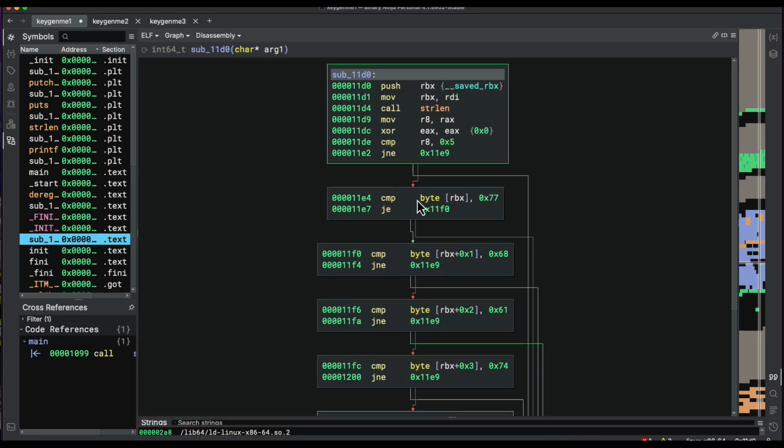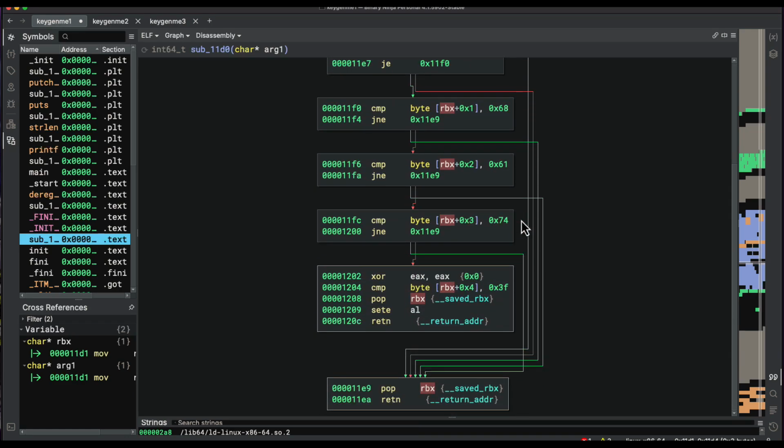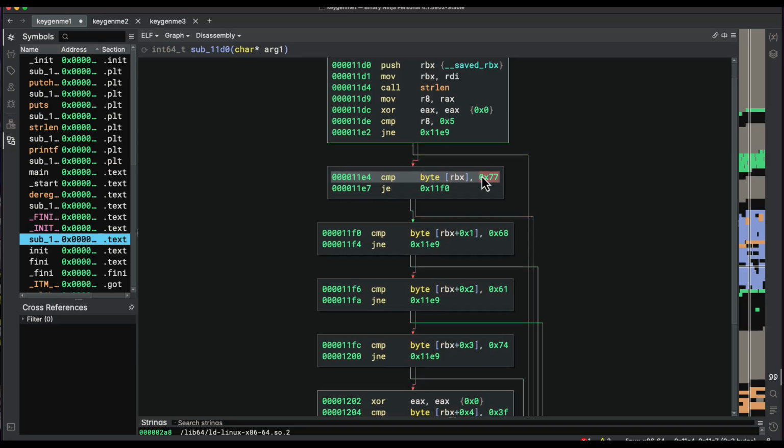So if we hop into this function, we could take a look. We have an argument coming in. That argument would be associated with RDI, which goes into RBX. Now when you highlight RBX, you're going to see that it's used throughout this function. What is it being used for? It's being used to compare a byte of RBX to various values.